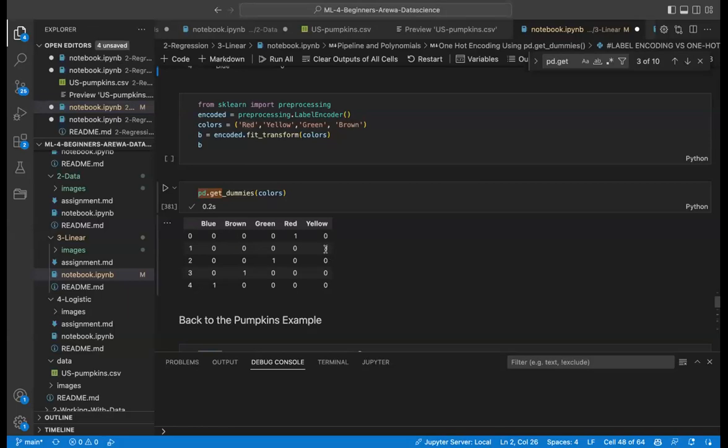When it is yellow, it's only yellow that is 1. All the other colors are going to be 0, etc. So this is called one-hot encoding. The other type of encoding that we have is called label encoding, in which all the variables are going to be given a number starting from 0, 1, 2, 3, 4.